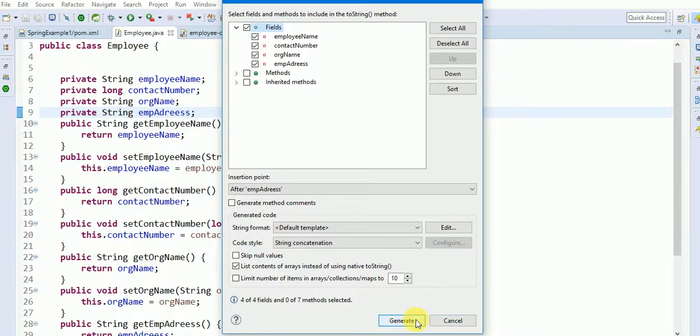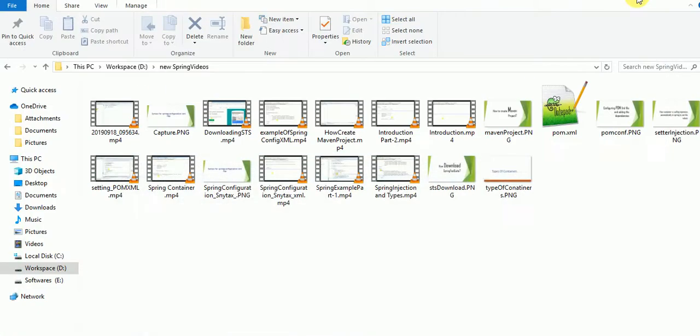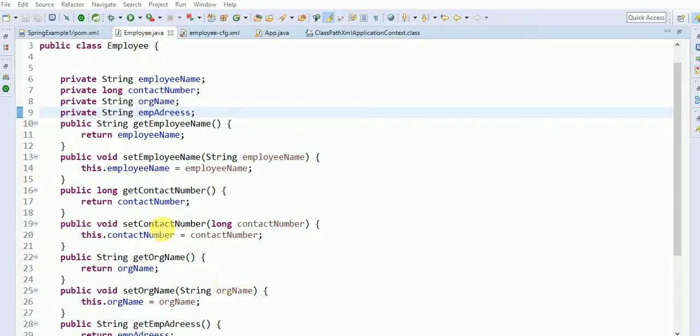Oh my god, it went, I think. No, it's not. I thought the screen recorder was off.